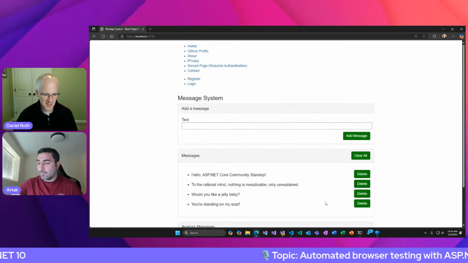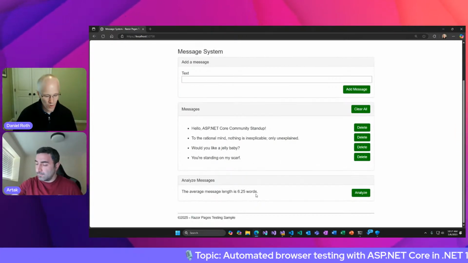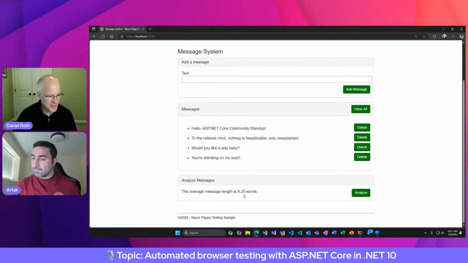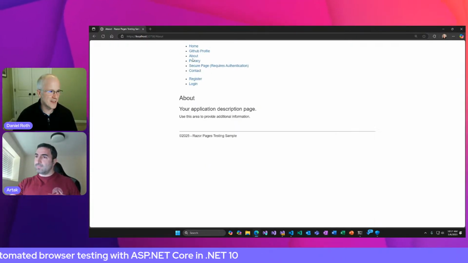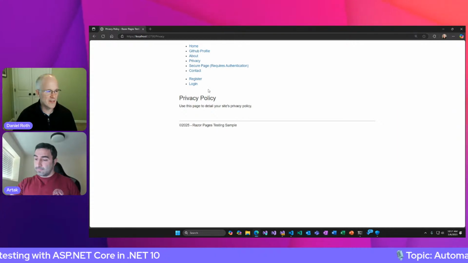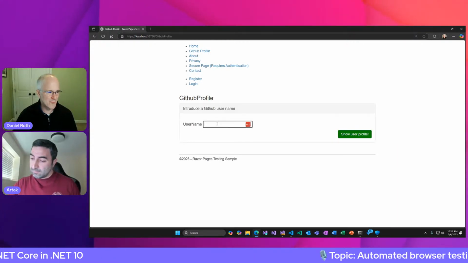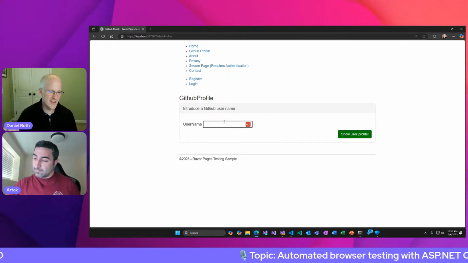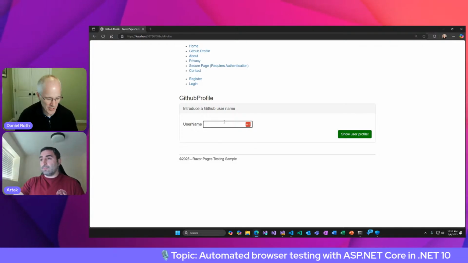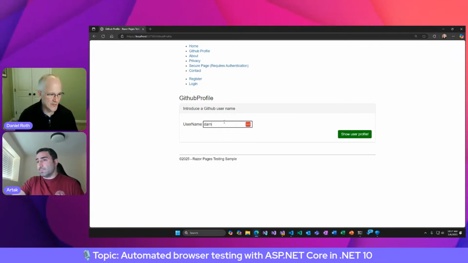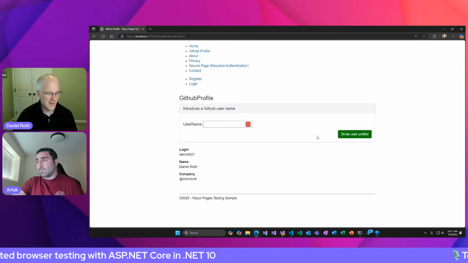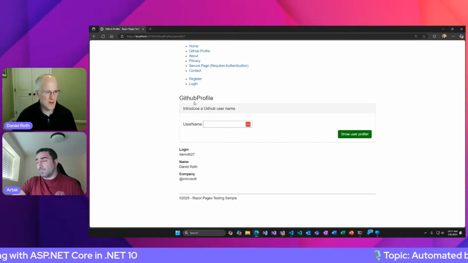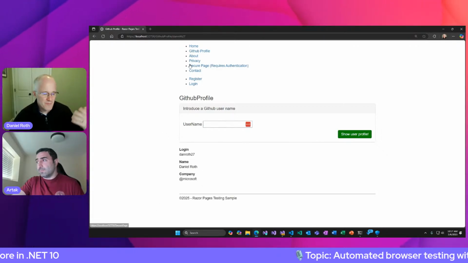And then we can analyze the messages for their average word length. Here's, I guess it's 6.25 words. You can delete messages. There's a bunch of other pages like the about and privacy page that just have static content. We've got this GitHub profile page, which I think interacts with GitHub to get information about a particular user. So if I put my profile username in here, there it grabs my name, what company I work at, so a bunch of stuff, right?